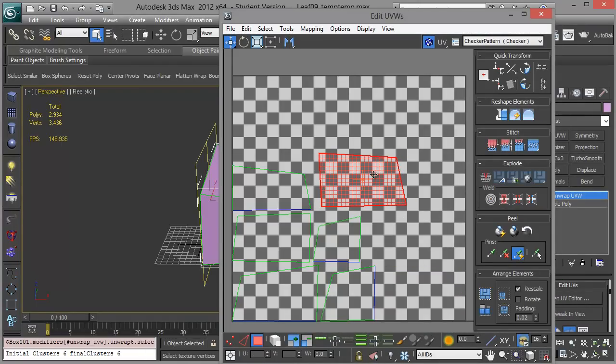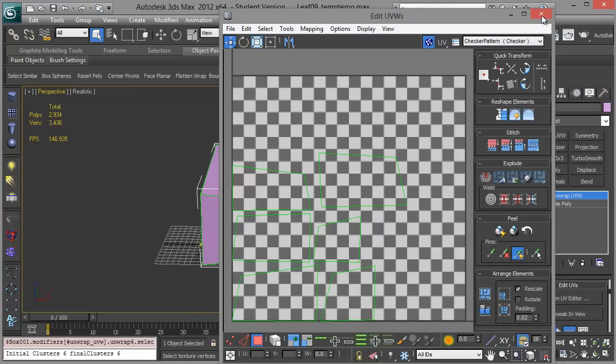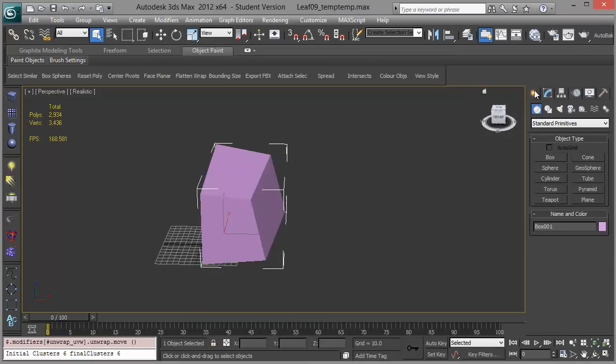Like I say, it's not perfect. It's pretty much the same as doing mapping, flatten mapping, but can sometimes be a quick thing if you just want test geometry or whatever. So that's flatten wrap. Bounding size. There's a slight problem with the utility.